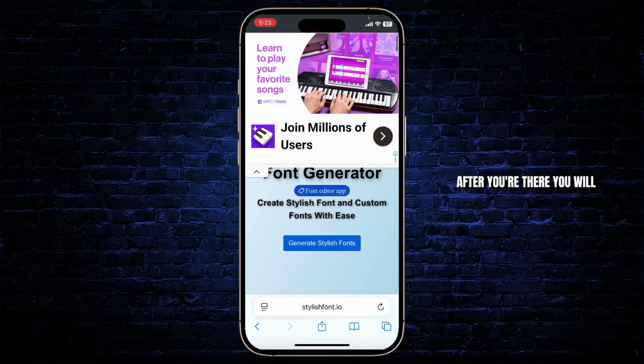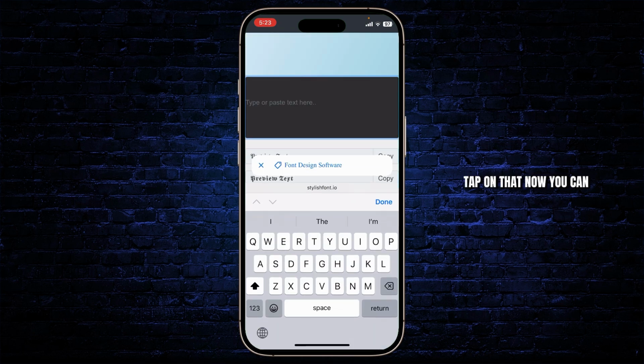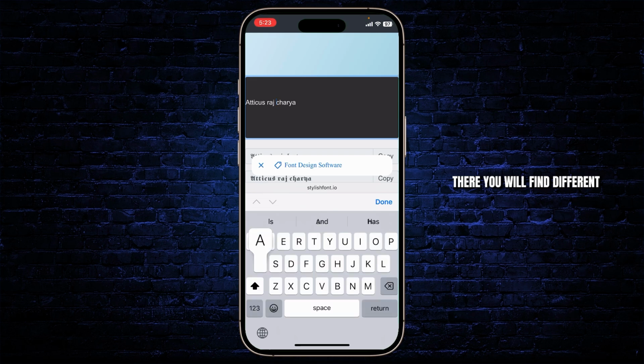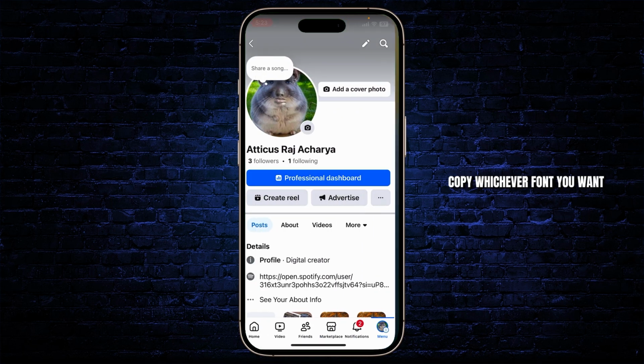After you're there, you'll see the generate stylish font option. Tap on that. Now you can paste or type in your name. So let me do that. And after doing that, there you will find different fonts available on the bottom. So tap on done and there you can see. Now you can copy whichever font you want.